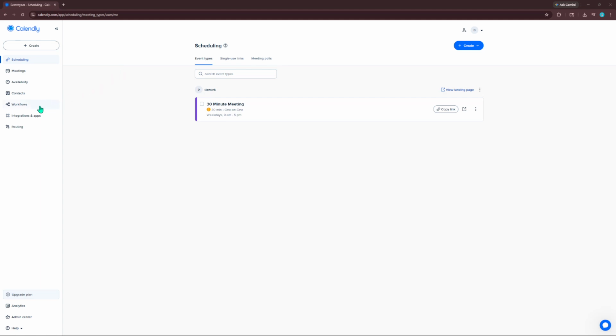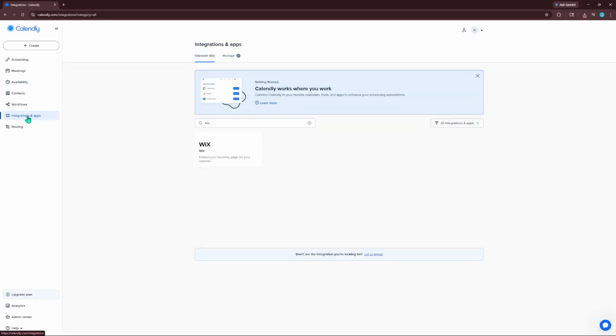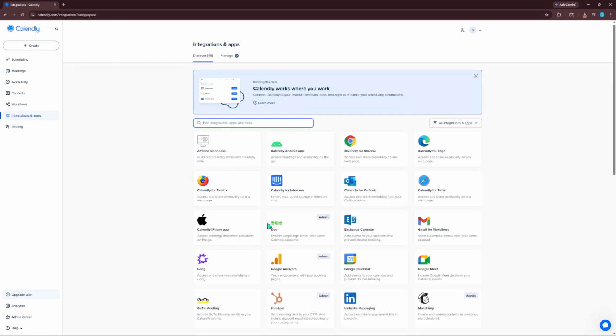Next, you'll want to head over to the Integrations and Apps section. To do this, simply look for the link usually found in the main menu or sidebar. This section is vital as it houses all the various integrations that Calendly supports. By exploring this area, you're opening yourself up to a wide range of tools that can help streamline your scheduling process.